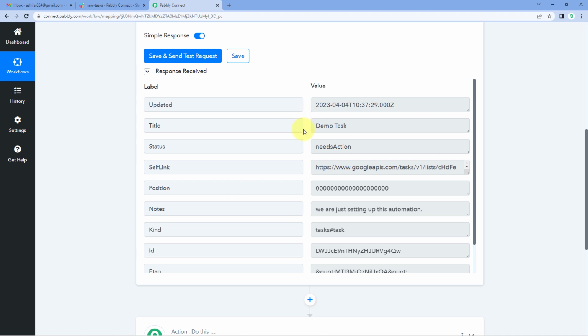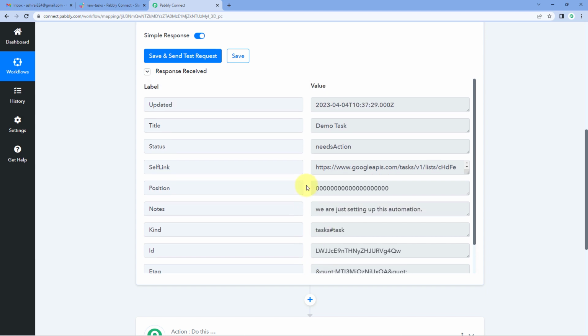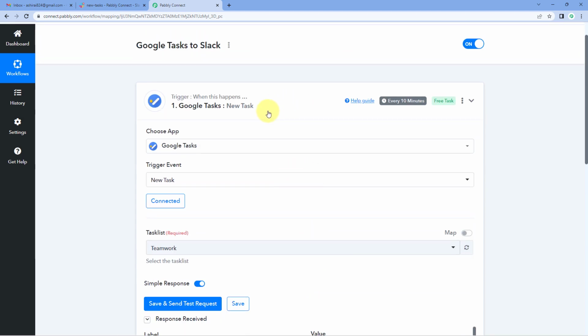These are the details of the last task, the most recent task which we have created in our Google Task account. Here you can see the title of the task, and the date and time at which this task was created. Here we can see the description, the note of the task and all the other details, and you can see the due date too. This means step 1 of setting up this automation is completed.